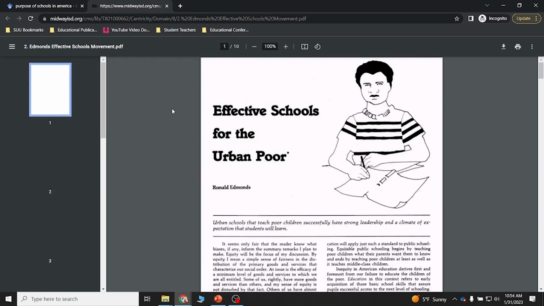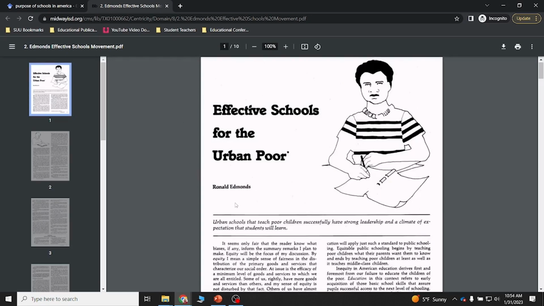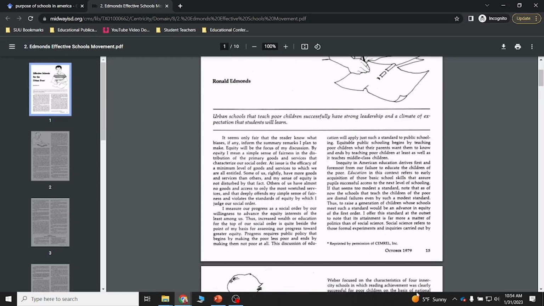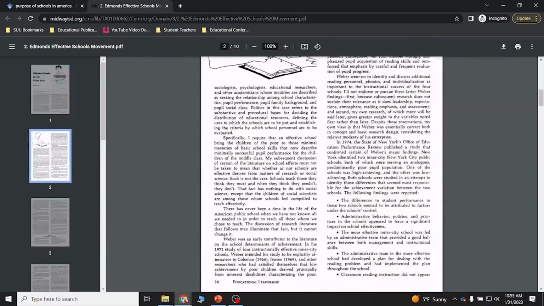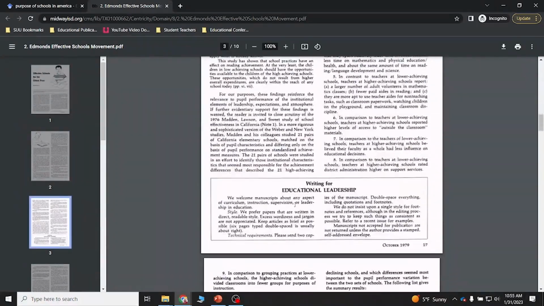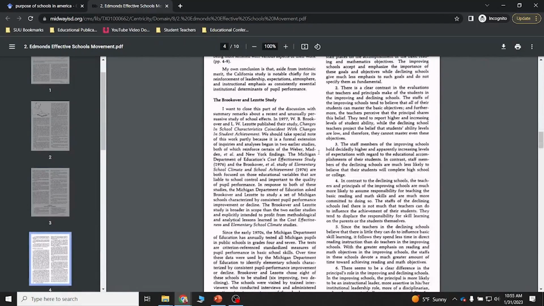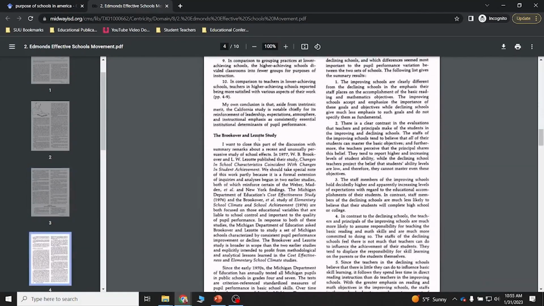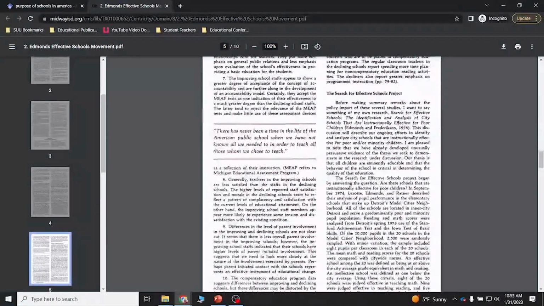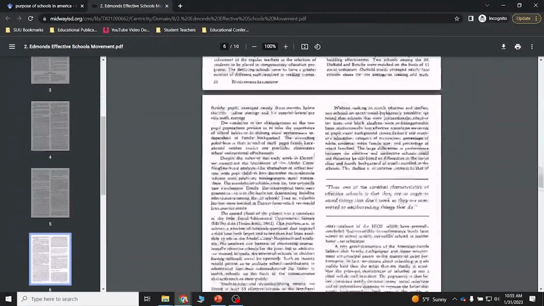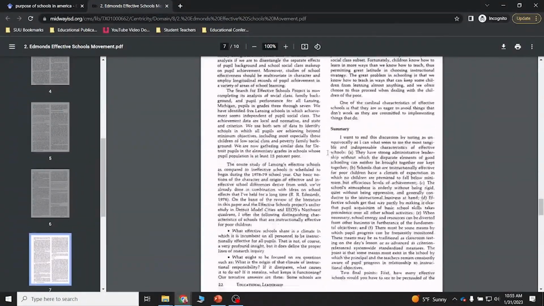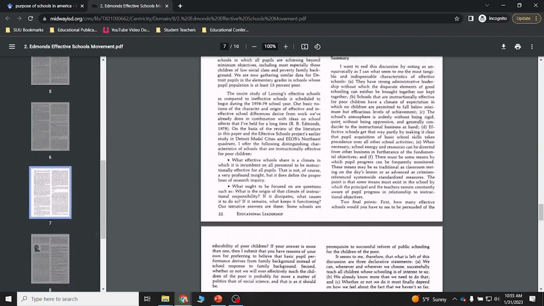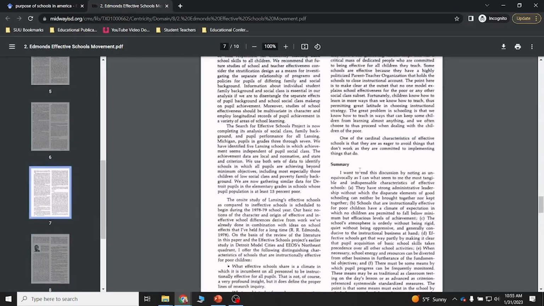Sorry, it's taking a second. All right, so it looks like this is a journal article from October 79. And journal articles are easy to read in their entirety. They're written to be easy to digest and easy to read. But what I'm going to look through first is simply the headers. The Brookover and Lezotte study, the Search for Effective Schools project, basic skills, etc. And then what I really want to focus on is the summary.